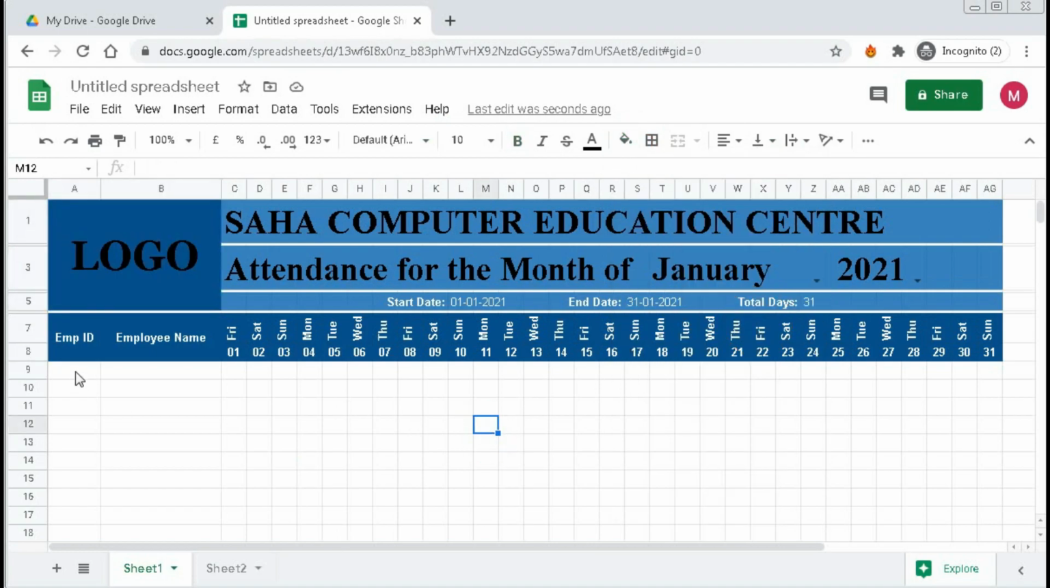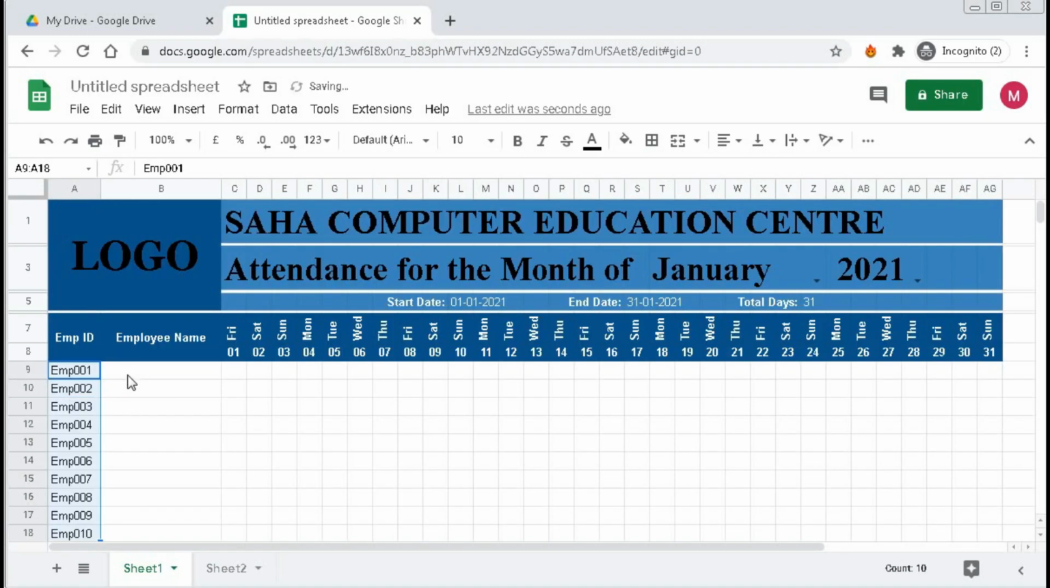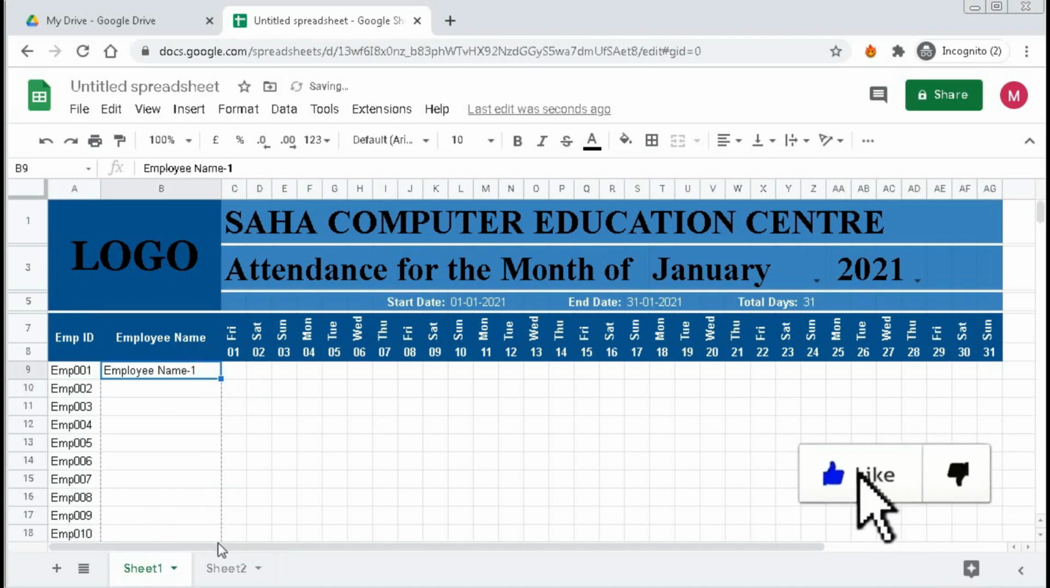Now we will type here the employee ID, EMP001, and drag this up to 10, and type here the employee name, employee name 1, and drag this up to 10.